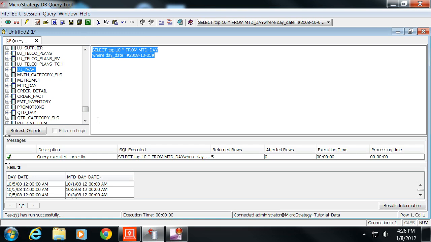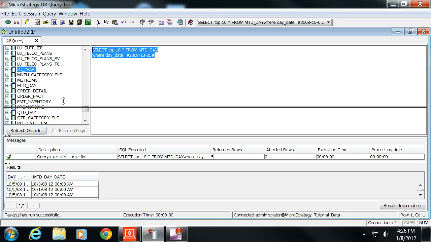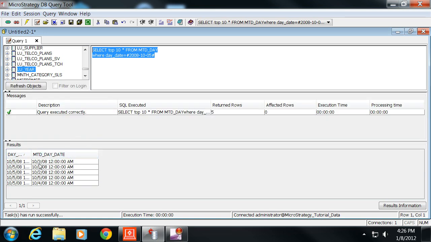So this is just an Access-friendly query from month to date, which is what we're going to be doing, month to date day, looking at the day date of 2008, October 5th. If we execute that, you can see the result at the bottom. You can see that your day date column is the single date repeated, and your month to date is then going to be those 5 days, October 1st through 5th.